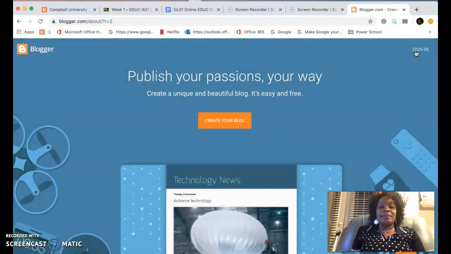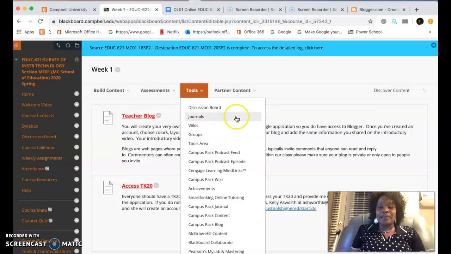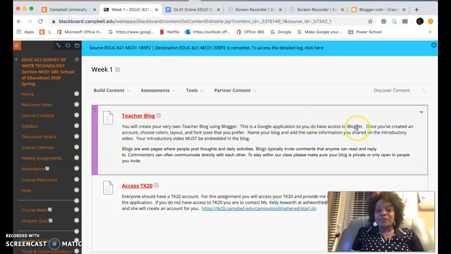There will be templates there for you to create your blog, and I've given you the information that I want inside the blog. Please be creative. Once you've created your blog and you've got the account open, you can choose colors, layout, and font sizes that you prefer. And then you're going to use the same information that you put in your video. You're going to use that information again.